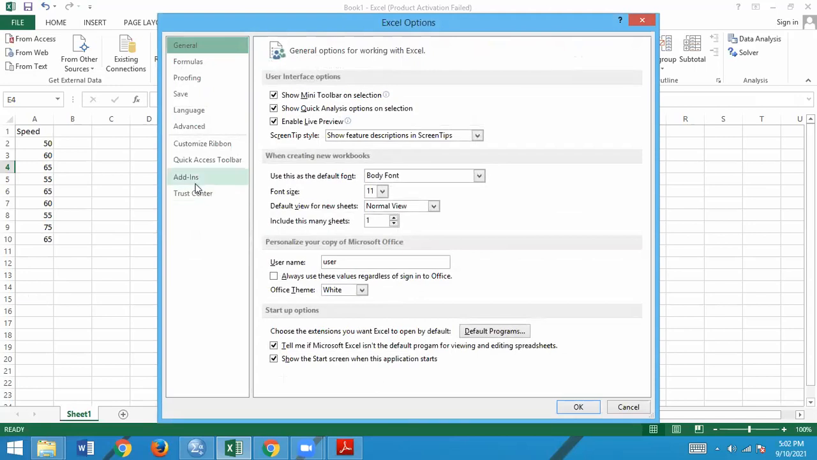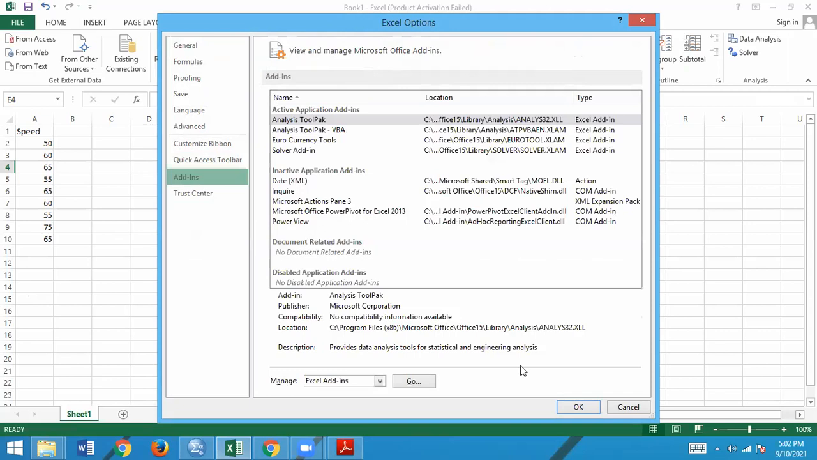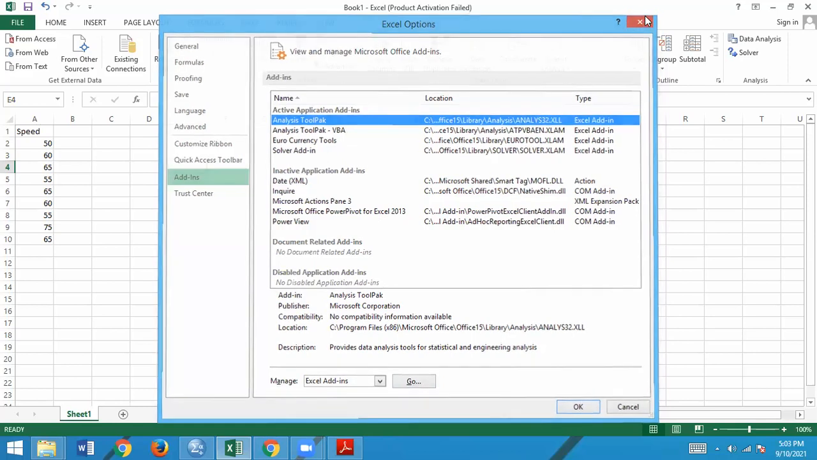right? In this option, one menu is available, add-ins. You can choose the add-ins. In this case, add-ins already added. So select add-ins and analysis tool pack. Then it should display what we want to know. So you can click that one and click OK. Then that should appear.